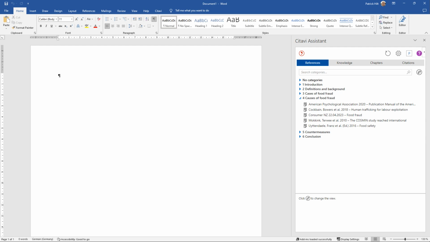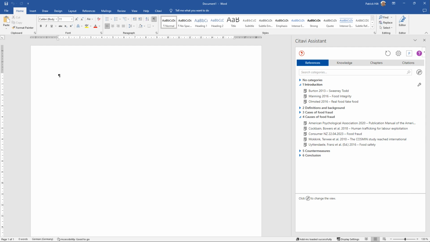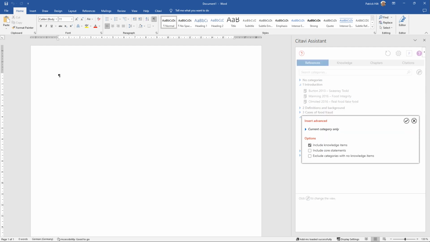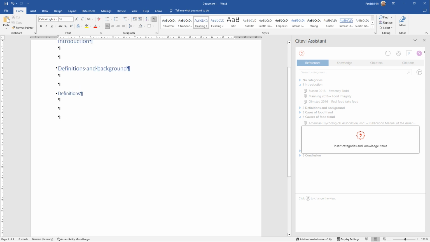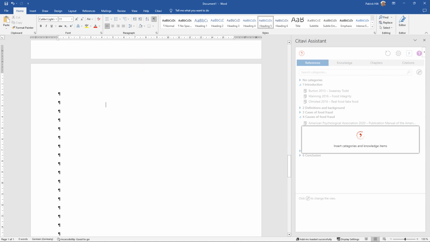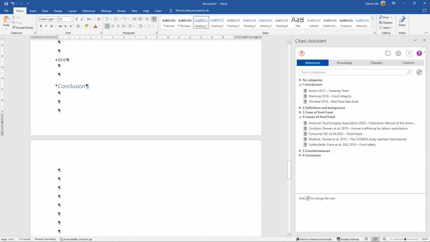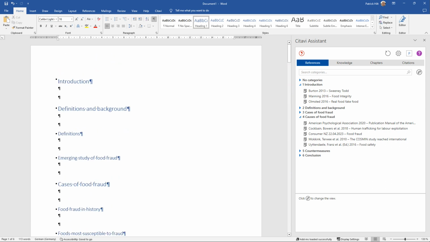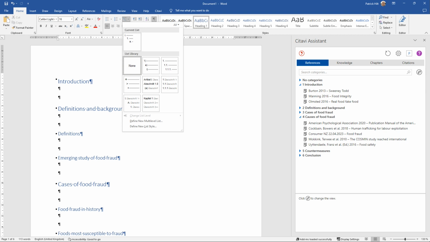Now, first, we have all these nice categories, but we don't have them in Word. So that's the first thing we want to do. We want to drag them into Word. All categories without the knowledge items, just the categories. Now Citavi exports the categories into the document as headings. Now I want the numbers as well, so I click on the first one, and then here on the multi-level list, and then I select a list library that uses chapters.